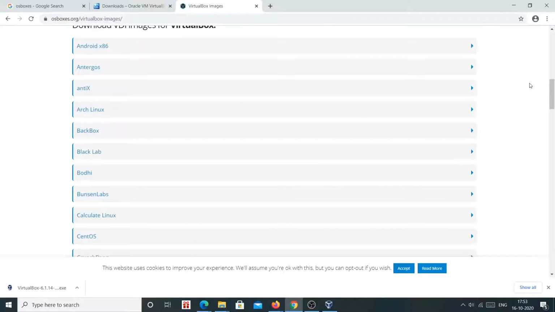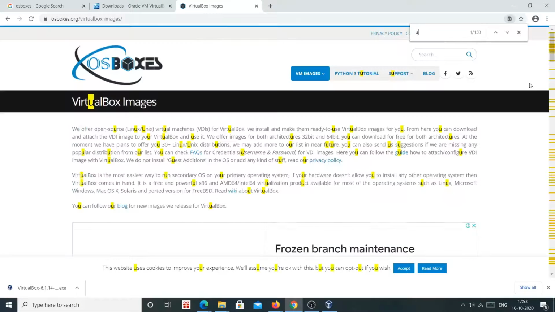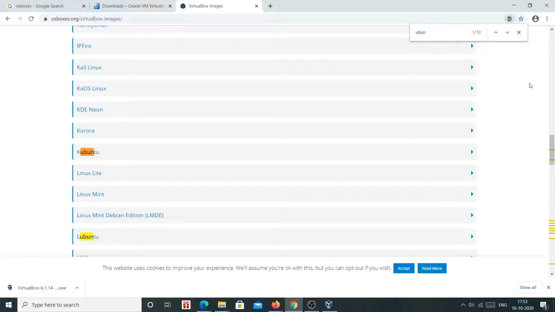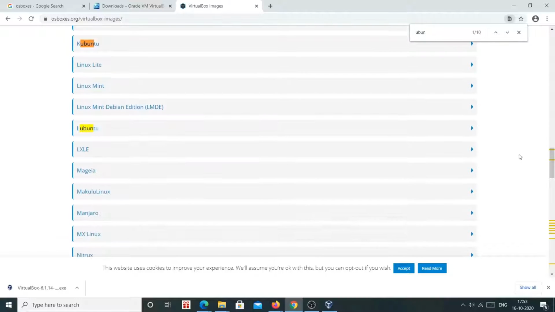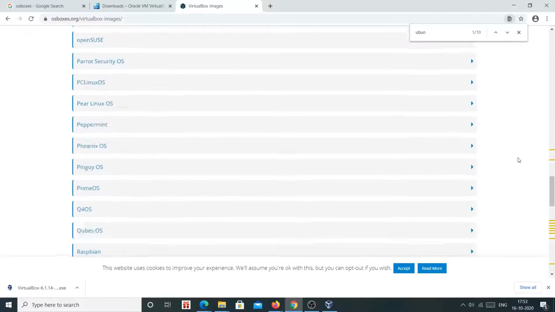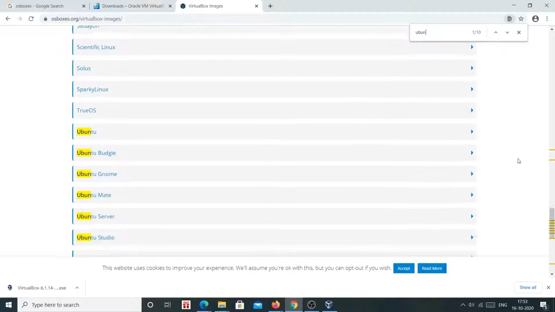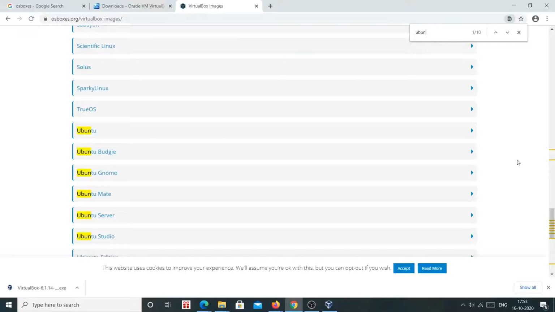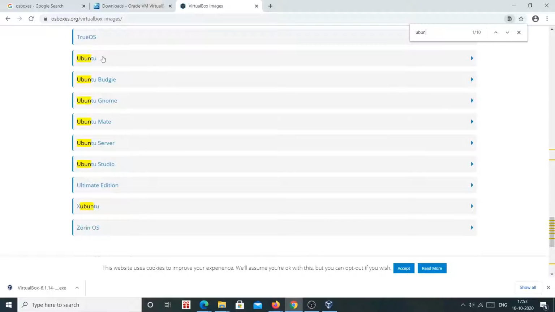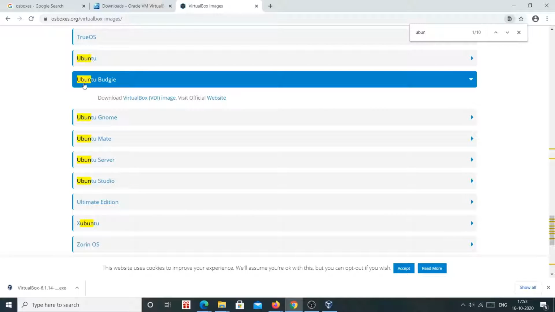So for this demo, we will be using the Ubuntu operating system, which is one of the most popular Linux distributions used across the industry. And you can see that we have different flavors of Ubuntu available. Here I will be using Ubuntu Budgie. Click here.